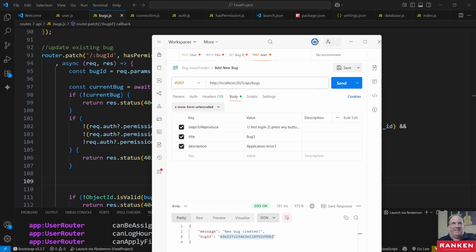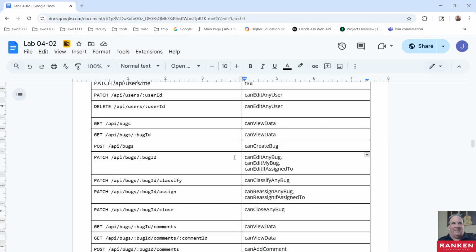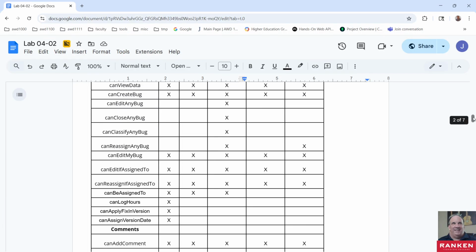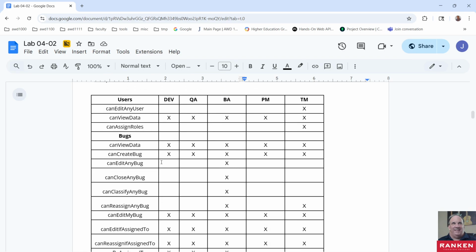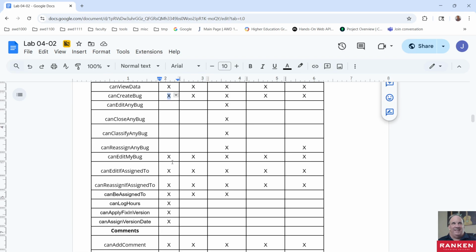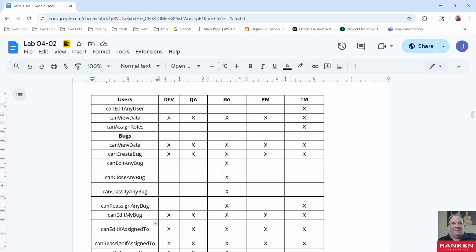If we looked at the sheet here for the different permissions, so can view, yes. I can create a bug, right? I can create a bug. I can edit my bug. I can edit if it's assigned to me, right? The only one I can't do is edit any bug, right? Can edit any bug, that's only going to be the BA, okay?